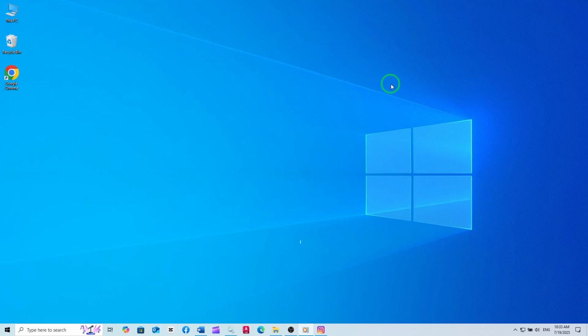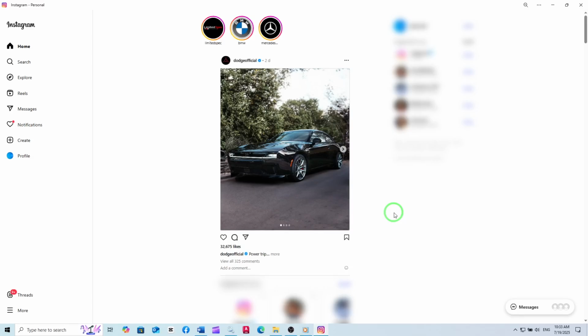Let's get started. First, open the Instagram app on your computer. Make sure you're logged into your account so you have access to all your chats and messages. Once you're on the main page, look to the left menu and find the Messages icon. It usually looks like a paper airplane or an envelope. Click on this icon to open your direct messages.